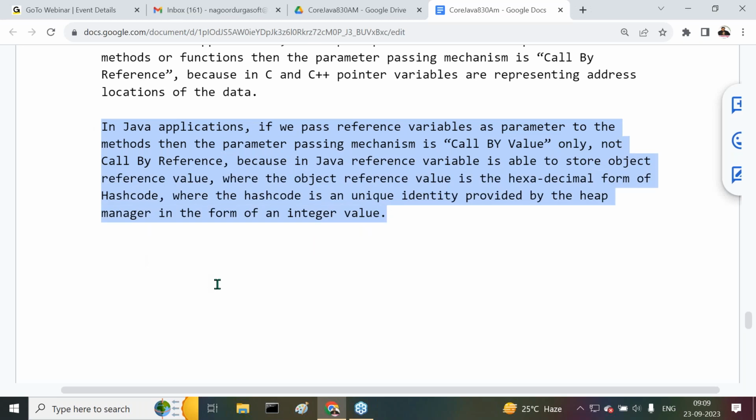Now this is clearly the point what I'm telling. In Java applications, if we pass reference variables as parameters to the methods, then the parameter passing mechanism is call by value only, not call by reference. Why? Because in Java, a reference variable is able to store the object reference value, where the object reference value is the hexadecimal form of hash code, where the hash code is a unique identity provided by the heap manager in the form of an integer value. So clear or not? That's okay.